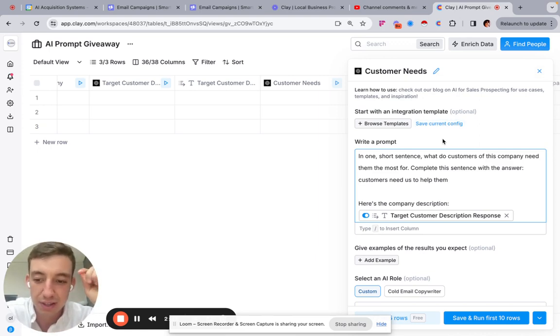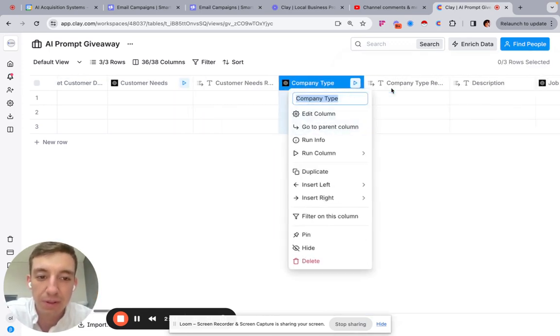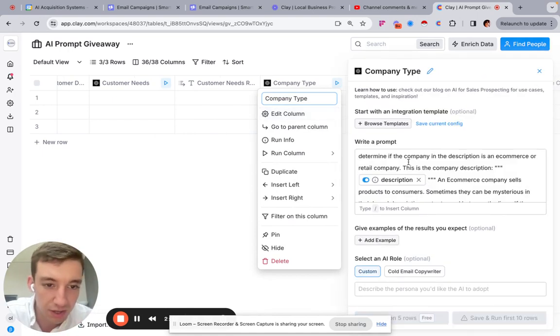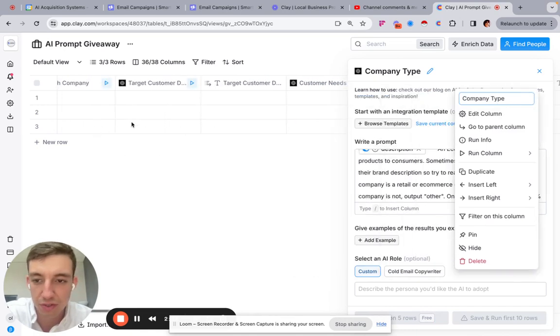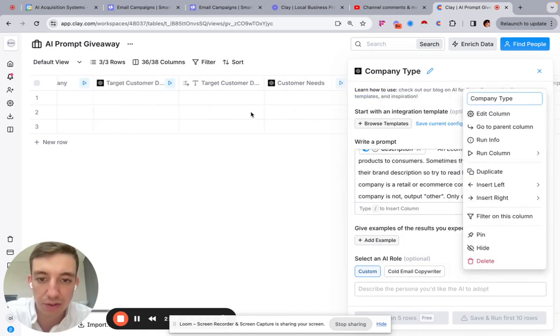If you use it in a way that links up with the rest of your email, what you're actually sending out to them, what you're offering to them, then it's just going to massively increase the results that you get from here. Company type. So I think this is: determine if the company in the description is an e-commerce or retail company. And then it will show you that based on the description. So obviously we pulled the description when we enriched the company.